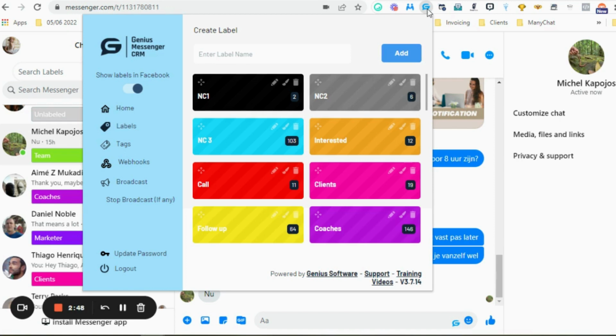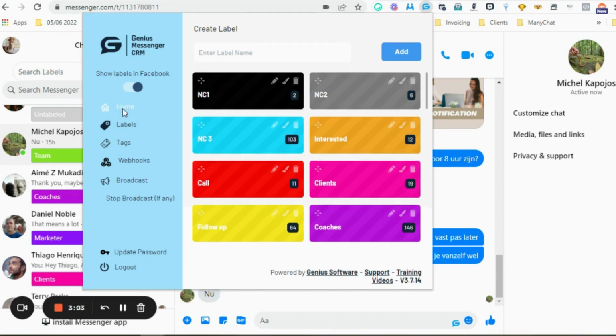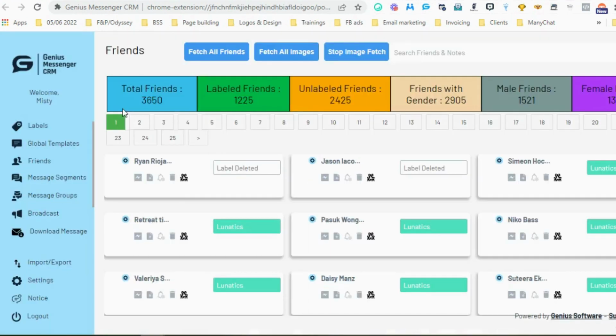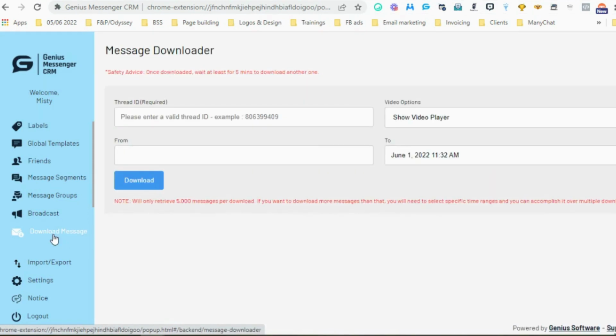So you want to go into the full menu or the back end of your Genius Messenger CRM, and we do so by clicking the little G icon here on your toolbar. This is what will then open for you, and in the left-hand menu, we are going to click Home. Then if we go down a little bit, it says Download Message right here. That's where we are going to click.